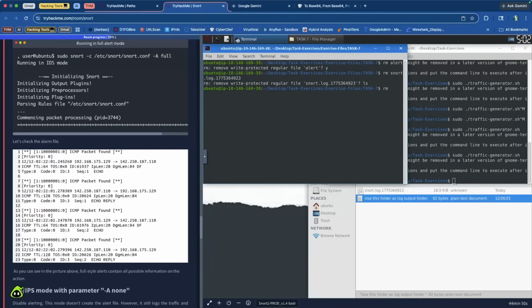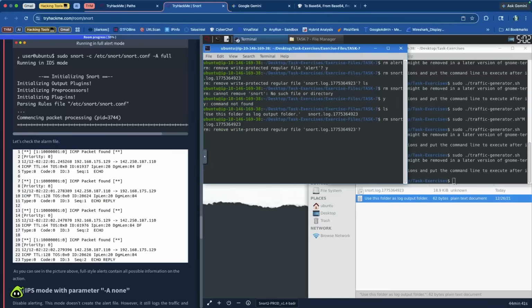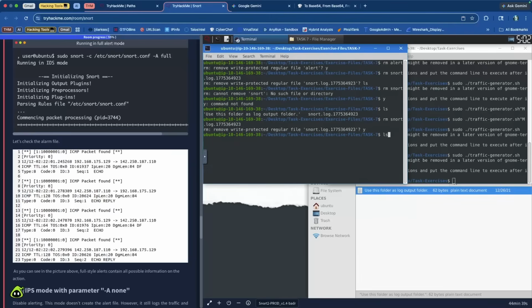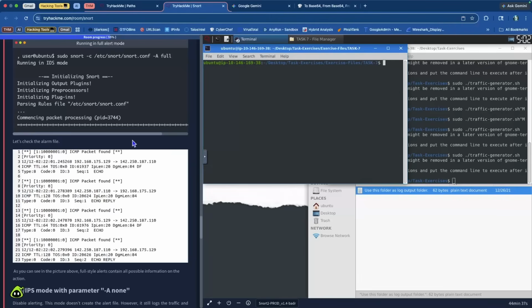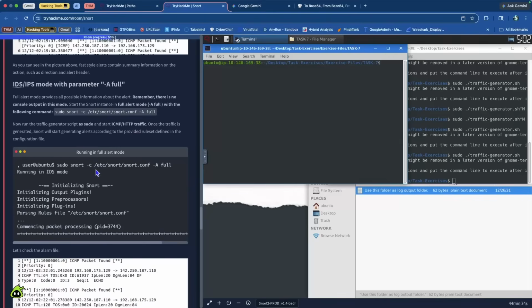Remove write protected regular file. So remove snort. Yes. Oh, it actually already did it. Wait, what the heck? Remove snort.log. Yes. Very good. Okay, there you go. So now it's done. Okay, cool. So let's run it one more time. Let's do it with the full command.